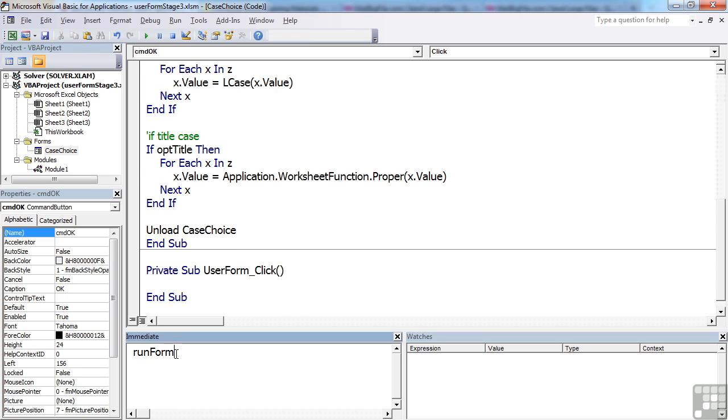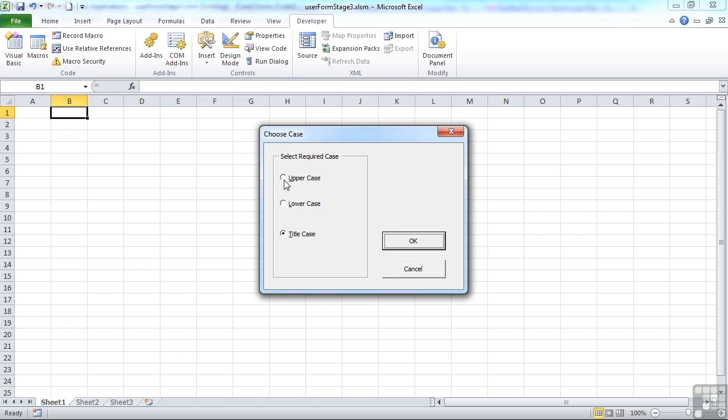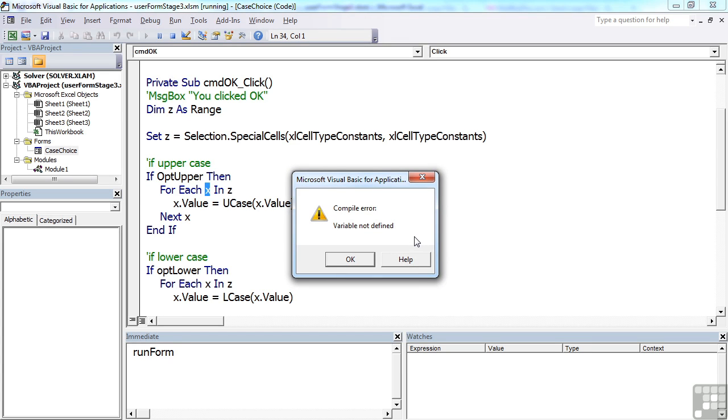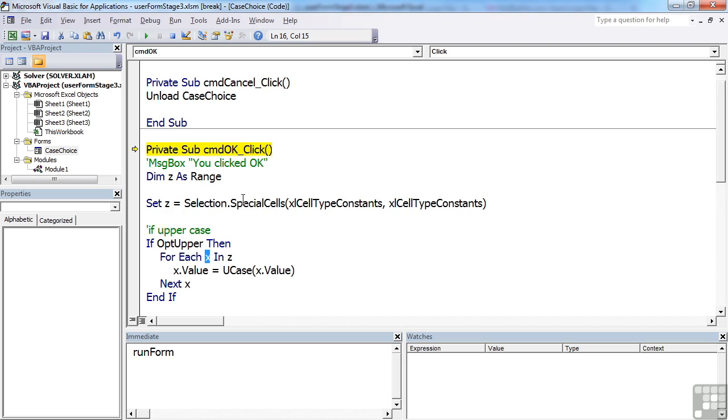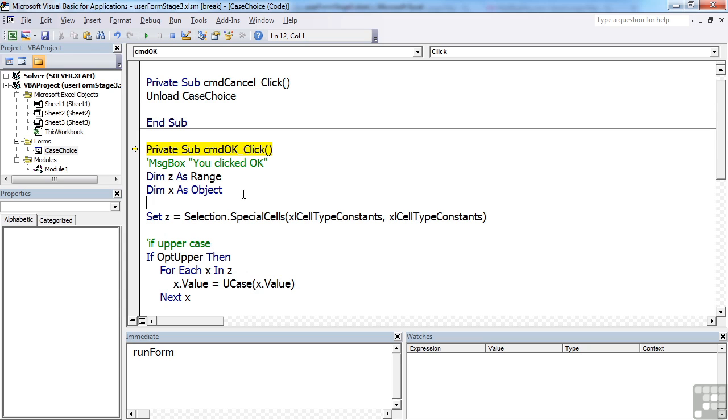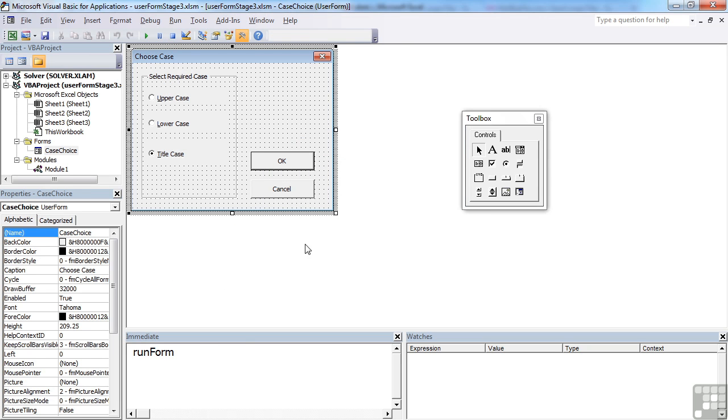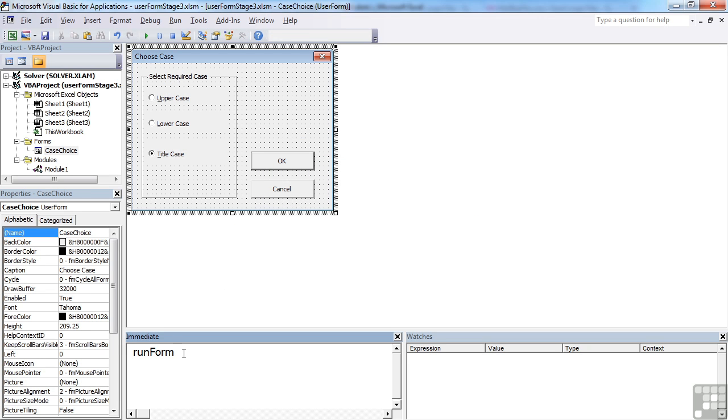So if we were to run this now, we could choose any of the cases and we get a "variable not defined" error. Because we've gone with Option Explicit, all of the variables we use must be predefined. So I've been a naughty boy there, slap my hands. At the start of our routine, we need to make sure we declare x. Now x is actually a cell within our range, so I'm going to declare it as an Object because it's a part of the range. Let's reset that and run our form again.